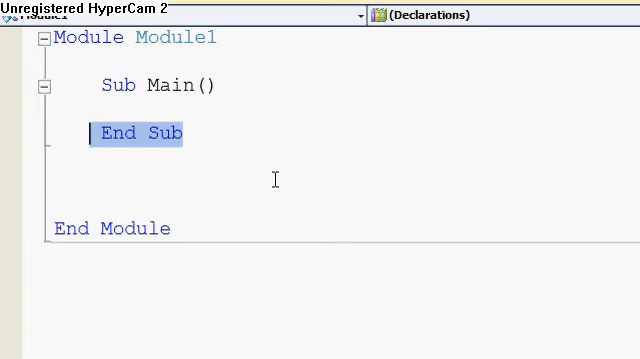Now, sub main is sort of a special sub because that name main indicates where to start. Your program, when you run it, always starts in sub main. But we can have as many subs as we want, and they can all interact with each other once the program gets going.